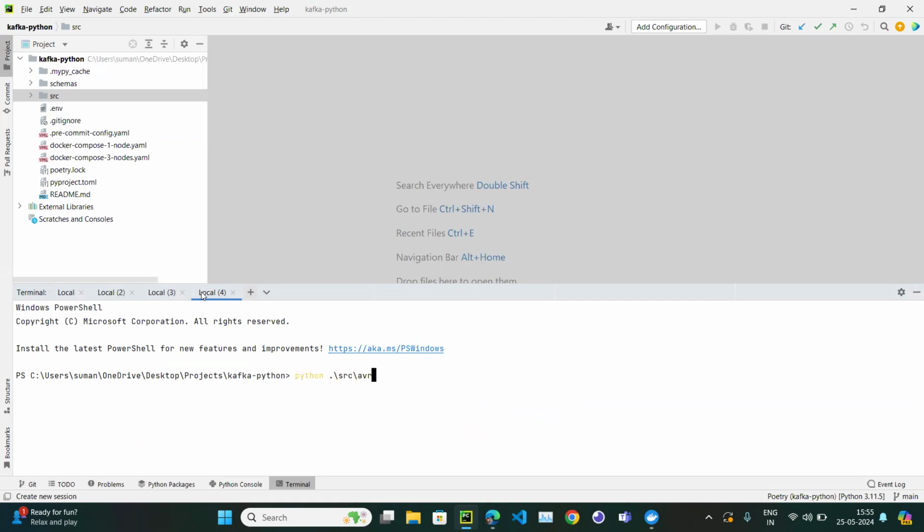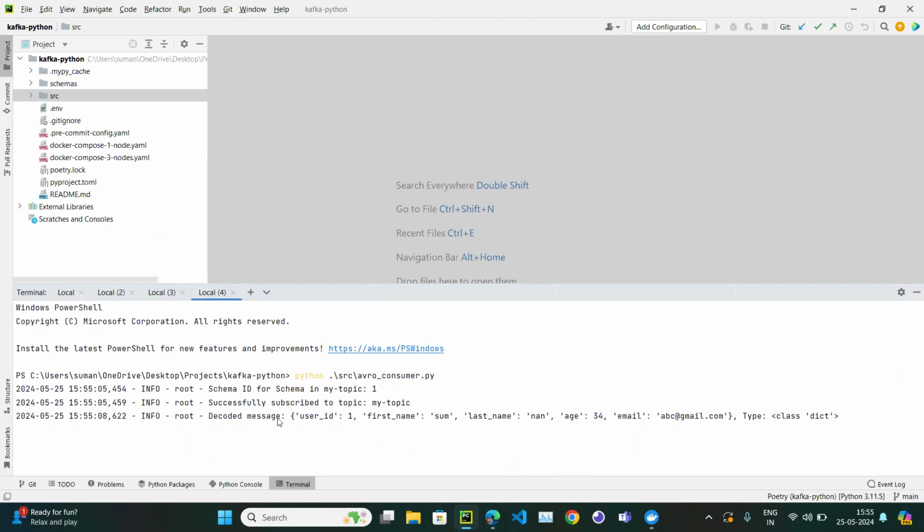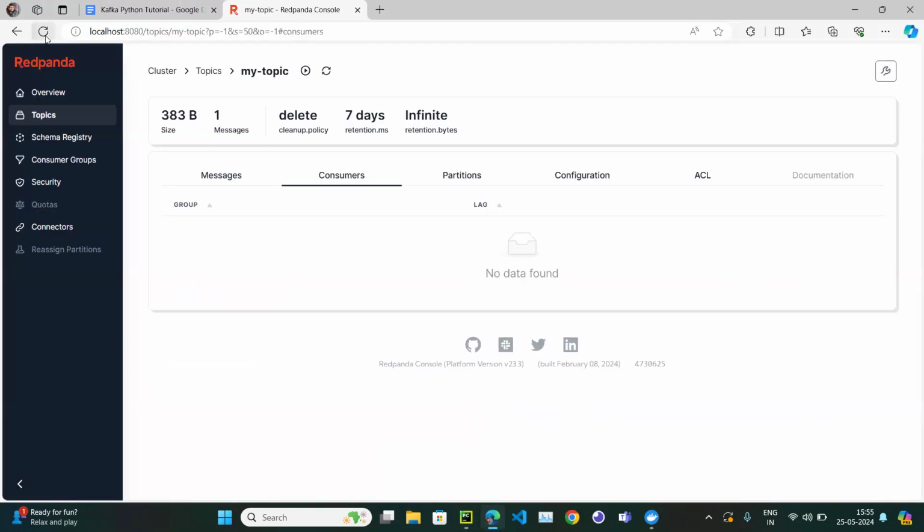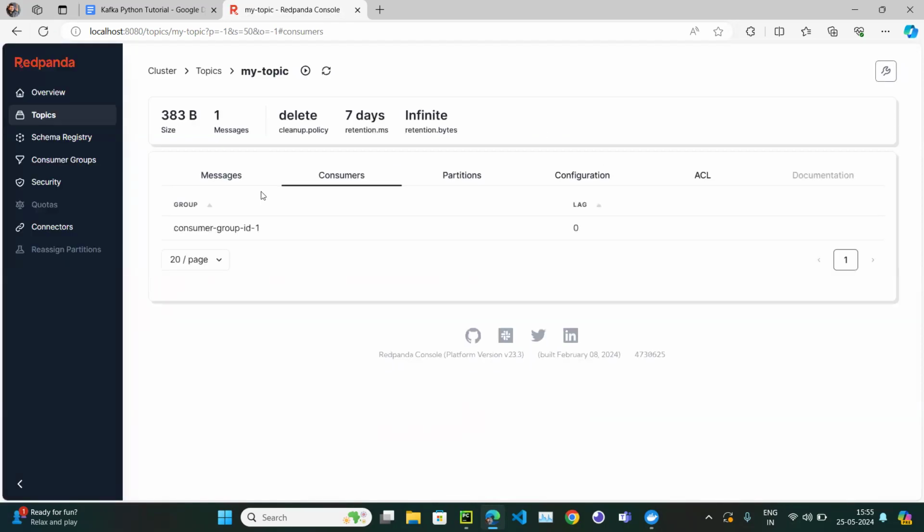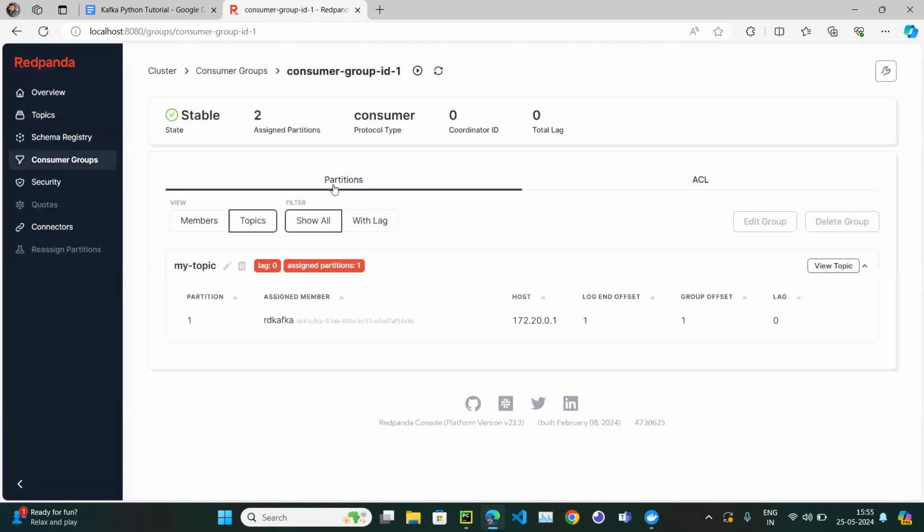Source avro consumer.py. So we spin up our consumer service, and it consumed the first message, and the consumer service is up. If I refresh it, you could see our consumer service is up, and it is storing some information, right? It is storing some information: log and offset, consumer group offset, last trade offset.